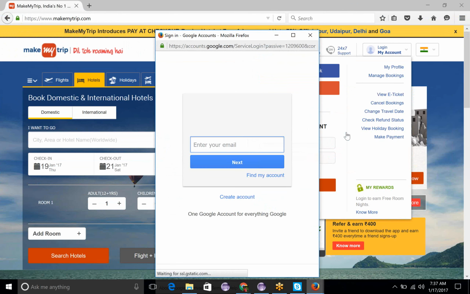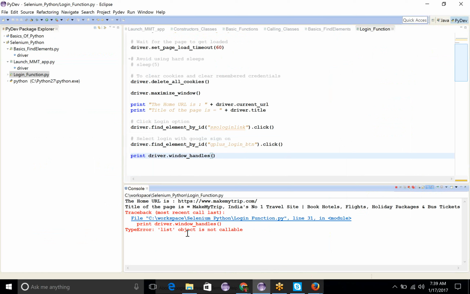So now if you see, this got launched, and now I want to see what exactly it printed. So what it is saying, list object is not callable. Okay, let me check. Okay, sorry. This is the way. Let me rerun this.